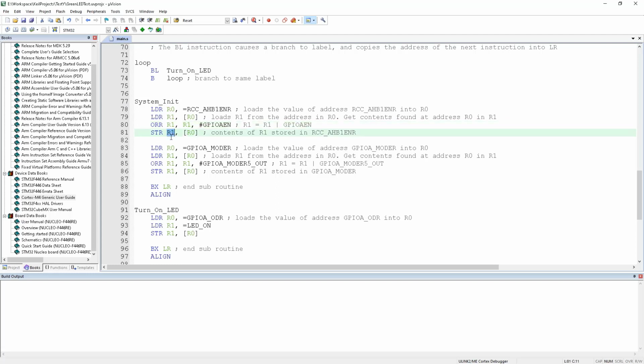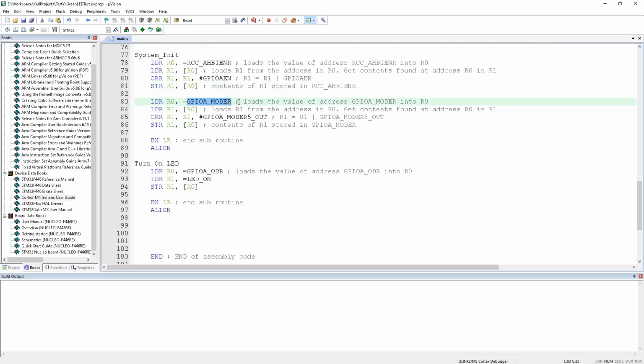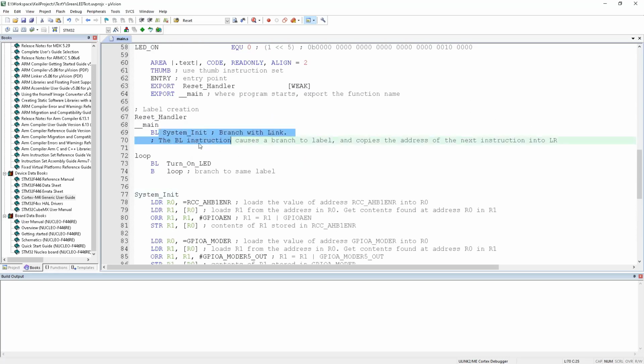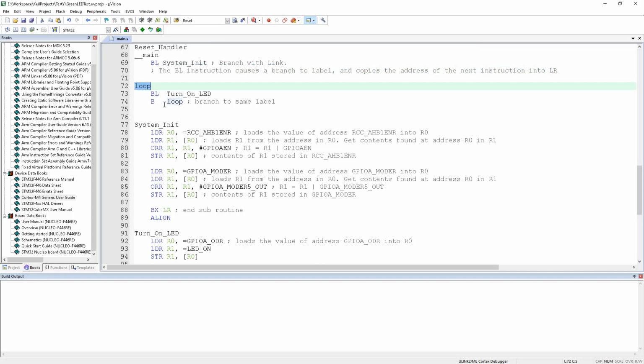Next, we are going to store the R1 value inside this address, and this will enable the clock. This is straightforward. This will enable the direction. It will set it as an output, same as the clock enable. Next, we are ending the subroutine with this BX LR, and we will be back here, and we will continue to the next level, which is loop. And inside this loop, we'll go to this branch, turn on LED, and after that, branch back to loop.